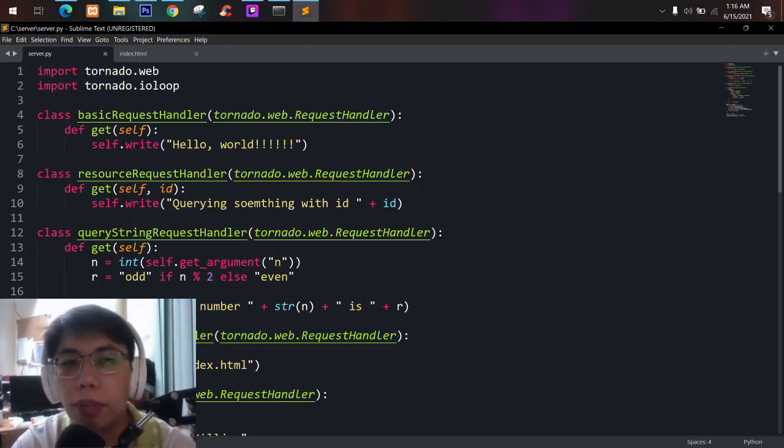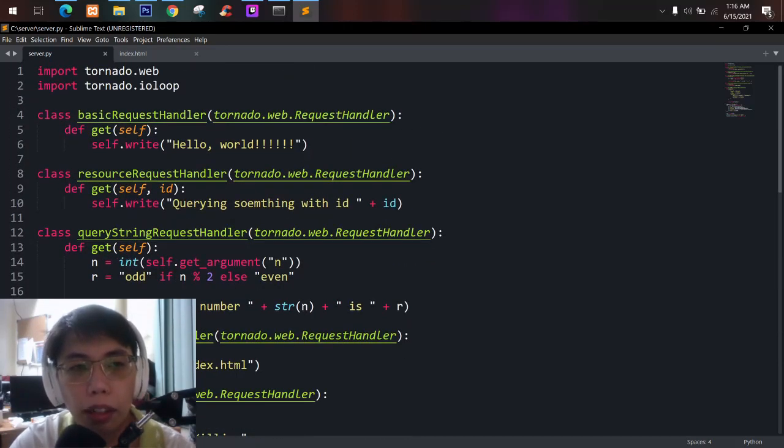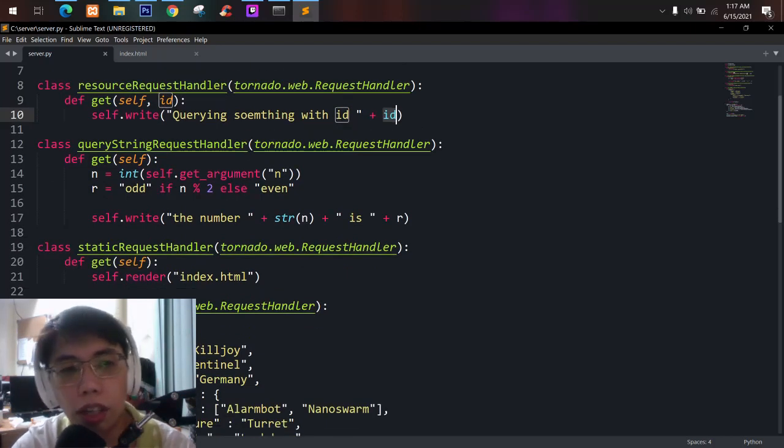If you want to implement Python Tornado, you need to import tornado.web and tornado.ioloop. And then these are our different handler classes. This is our basic request handler, which, if you call this one, will just display hello world in your browser. Then next, you have the resource request handler. You can put a query through the URL and then it will just return. The query variable is ID. Anything you put with the ID, it will just return the value of ID. And then you can also have a query string.